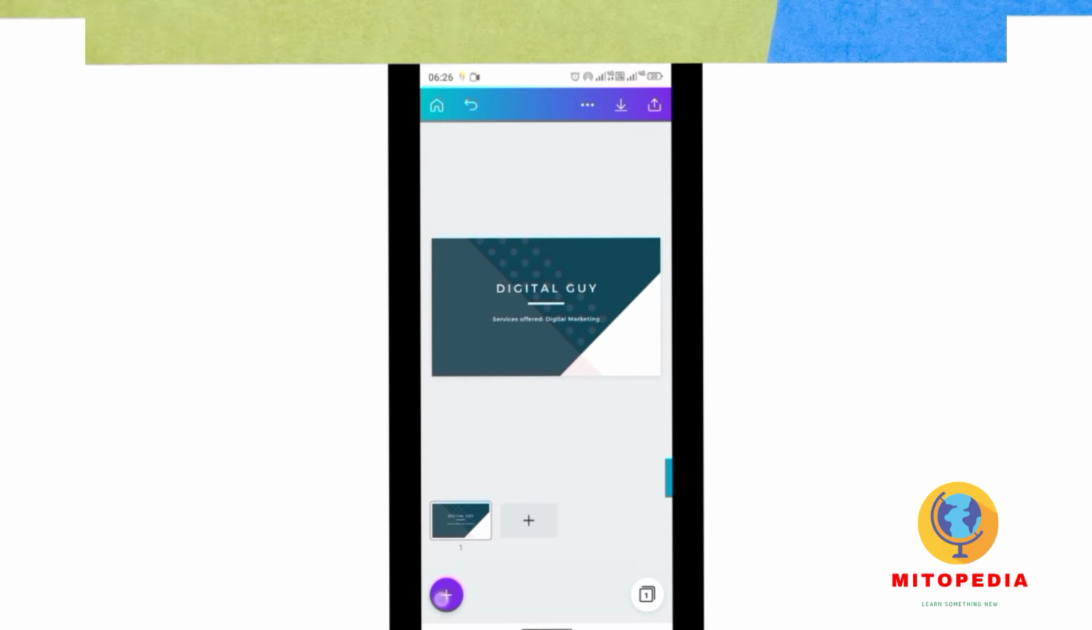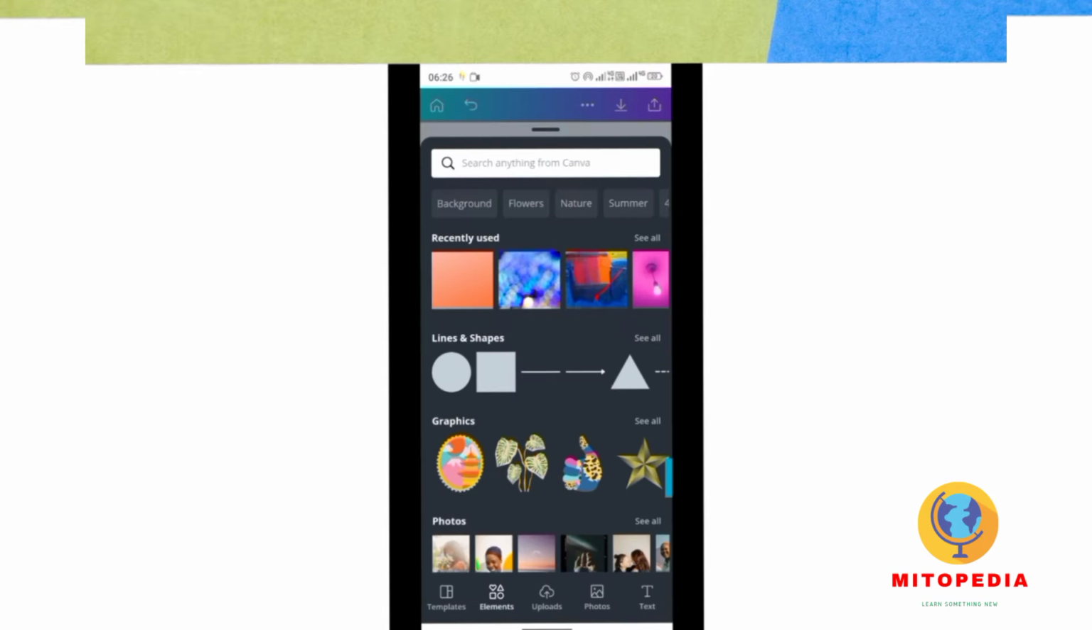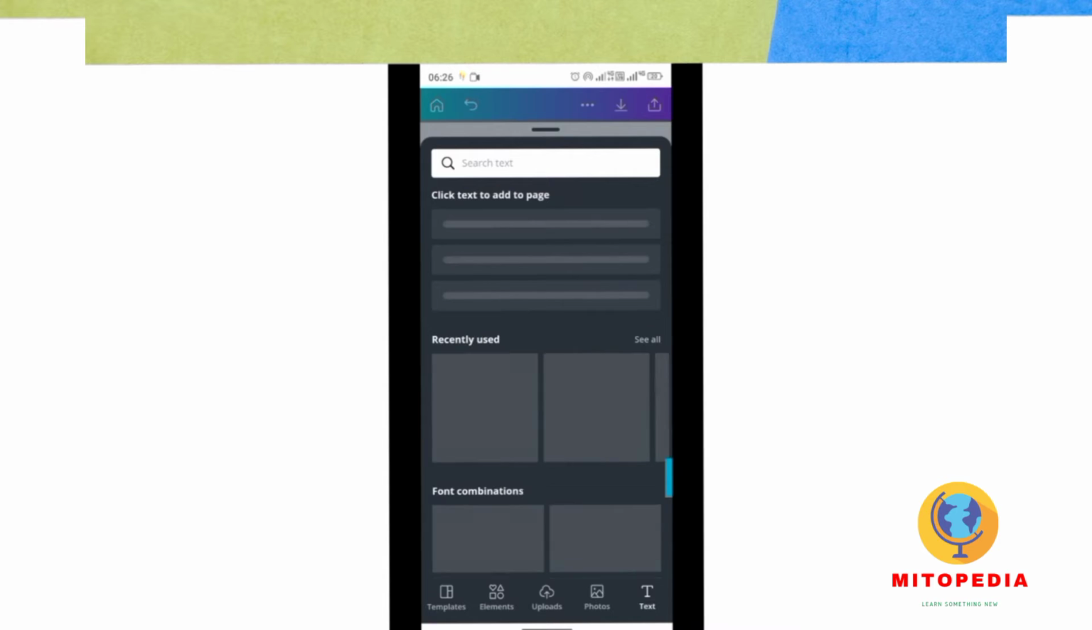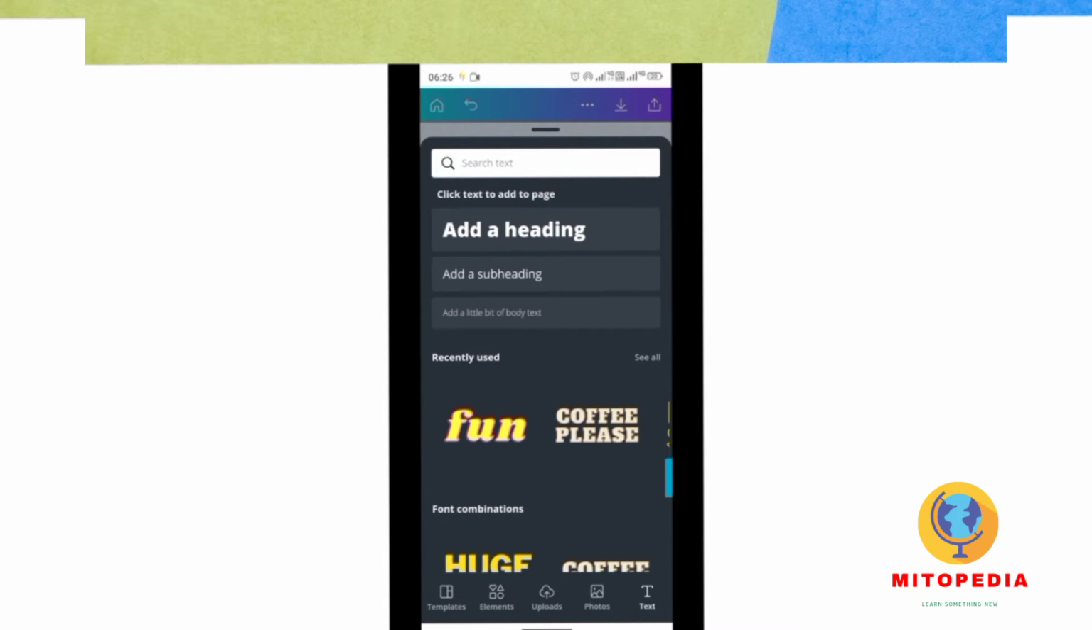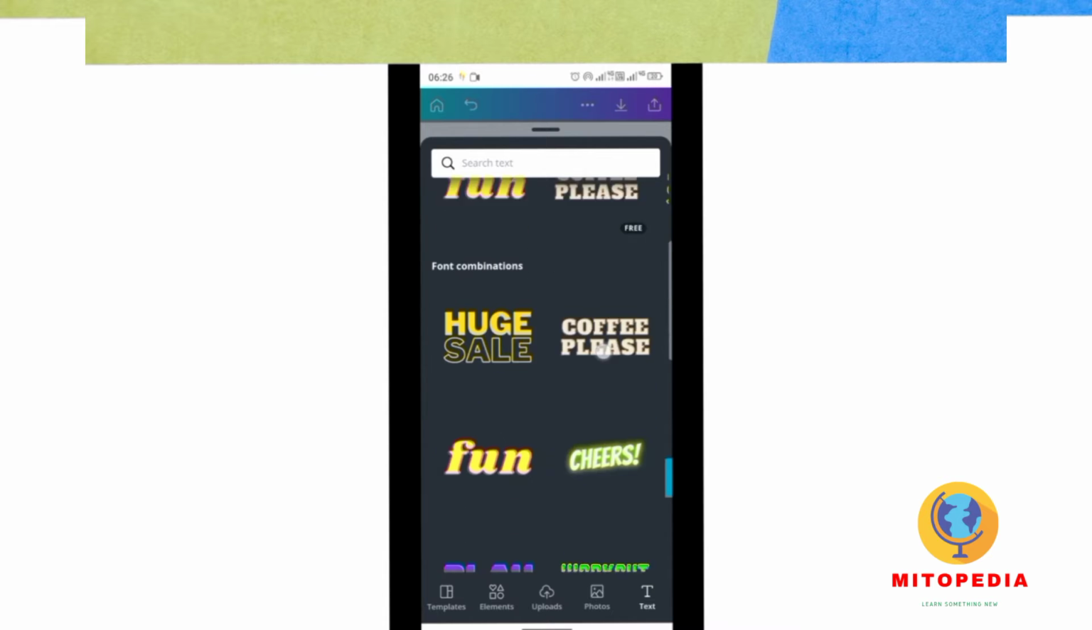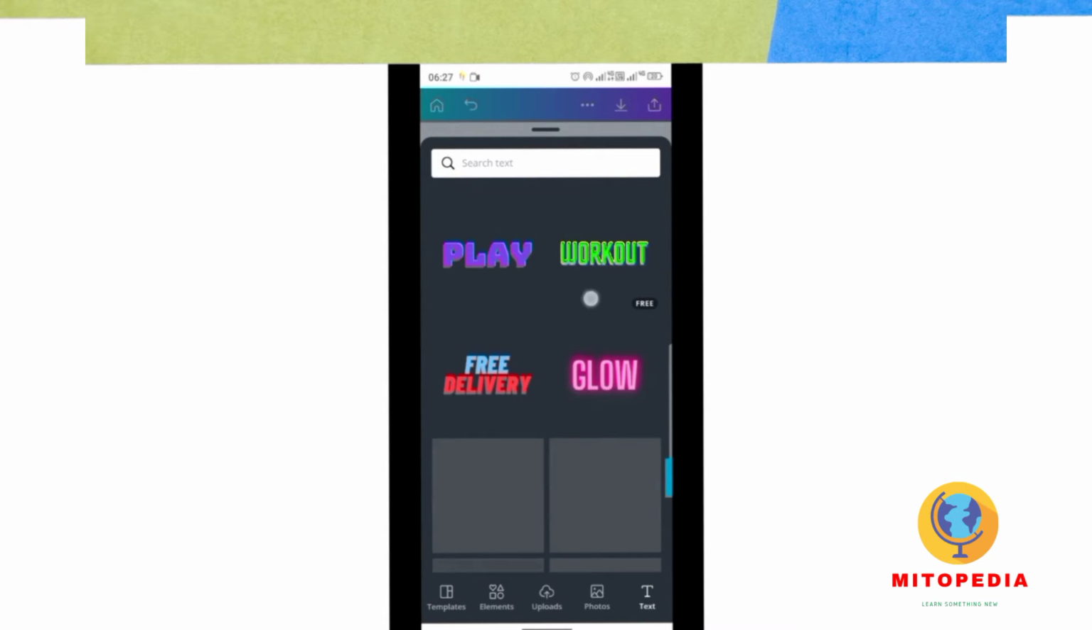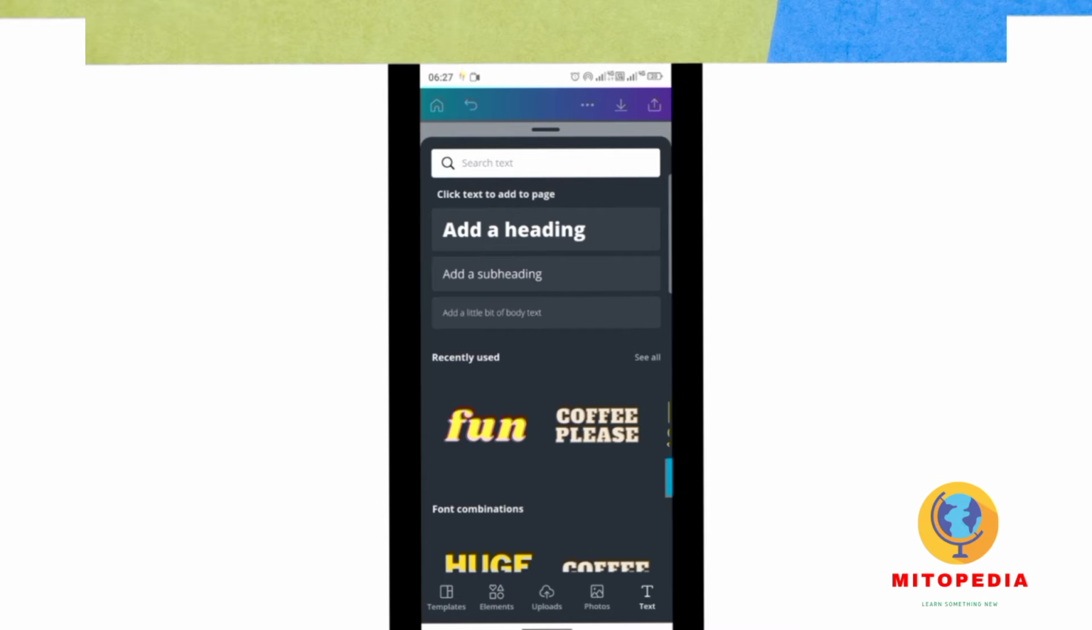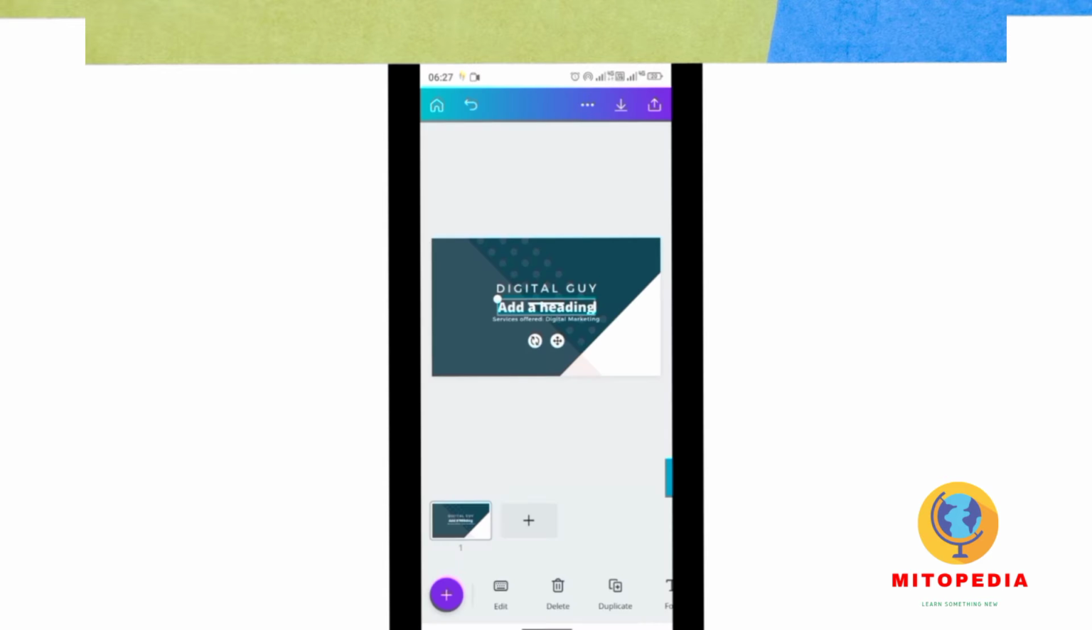Similarly, you can add your contact number. In order to insert the contact number, just click on the plus icon which is available on the bottom left corner. Then navigate under text. There are variety of text formats available. You can select any one of them. I will go with the normal one. Adjust and place the text on the required place.